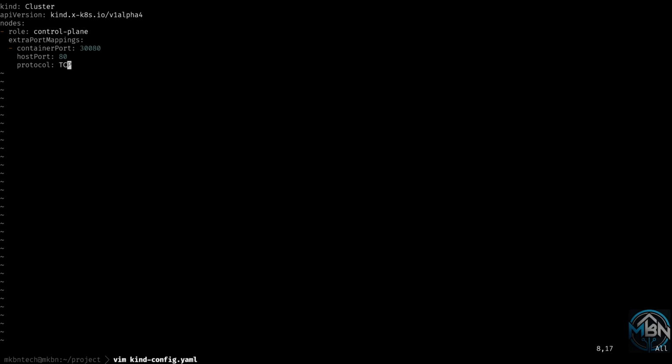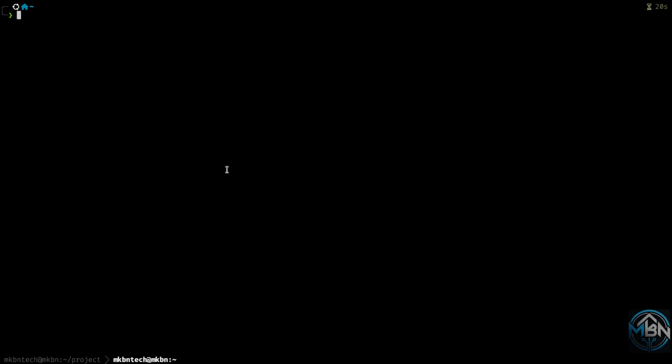Since kind runs in Docker, we must map our port 80 from our host to the kind node container. Hence, I have defined the host port as 80 and the protocol is TCP. Let's save and exit. Let us create the cluster using the kind create cluster command. I will run kind create cluster followed by --config, then the config file, which is kind-config.yaml.